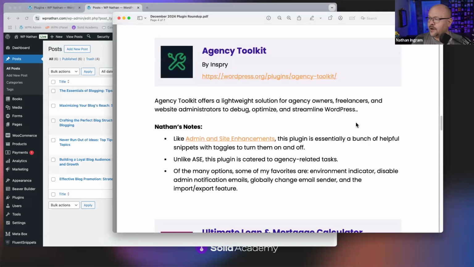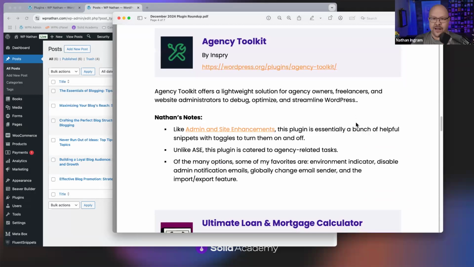All right, next up on the list is a plugin called Agency Toolkit. Now, if you're familiar, in the past we've covered a really excellent plugin called Admin and Site Enhancements. This is also one we recommended last month in the starter site course, and they had a Black Friday, Cyber Monday deal. I think it's still active. I think it's through the end of the year for their pro version, which I've personally purchased. We're using Admin and Site Enhancements on all our sites. This is a similar plugin to that. It's a bundle of snippets that you can toggle on and off. And it does some different things, and I actually like it.